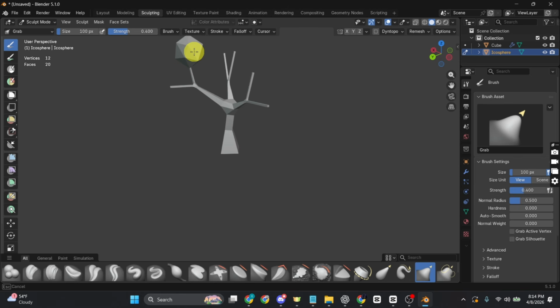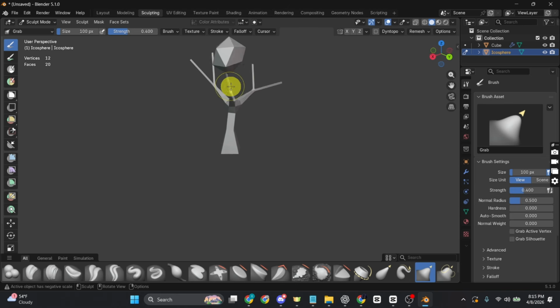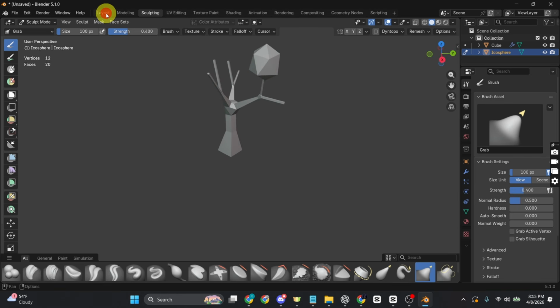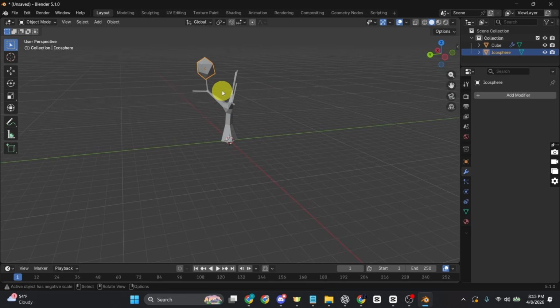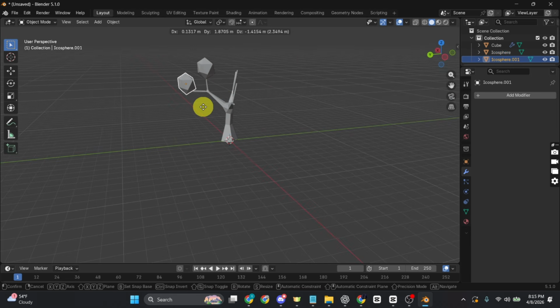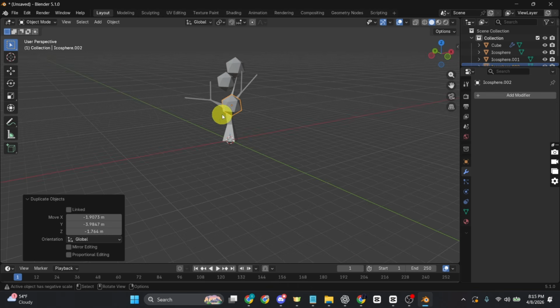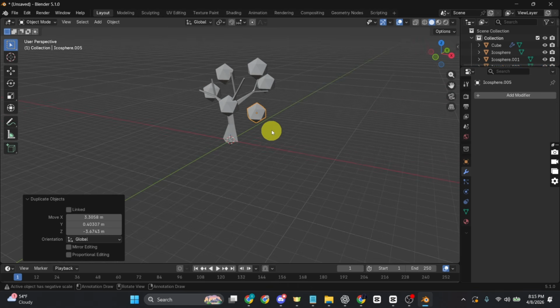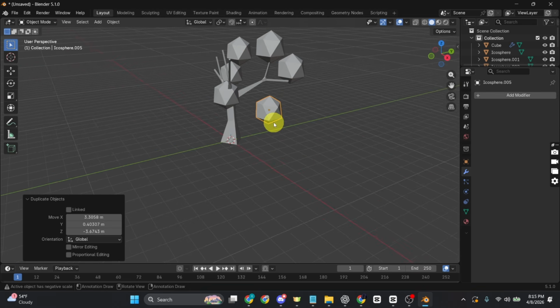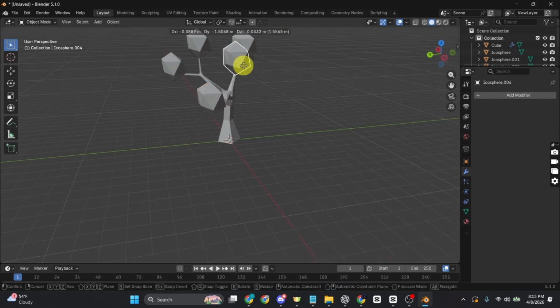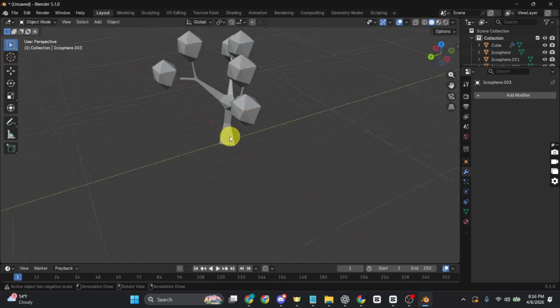So I'm just going to edit it a little, and once I'm happy with the look, I'll go to the Layout mode and press Shift D on your keyboard to duplicate it like so and click off to apply, and I'll just continue until I have sufficient leaves. And once I have enough leaves, I'll position them by pressing G.